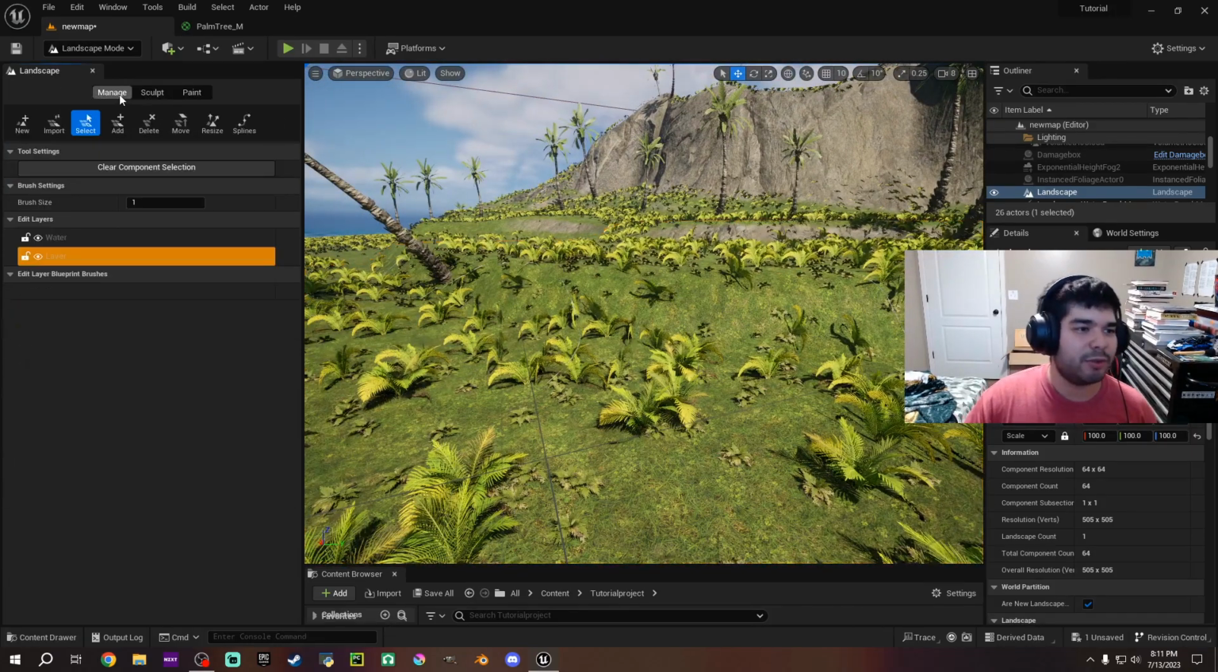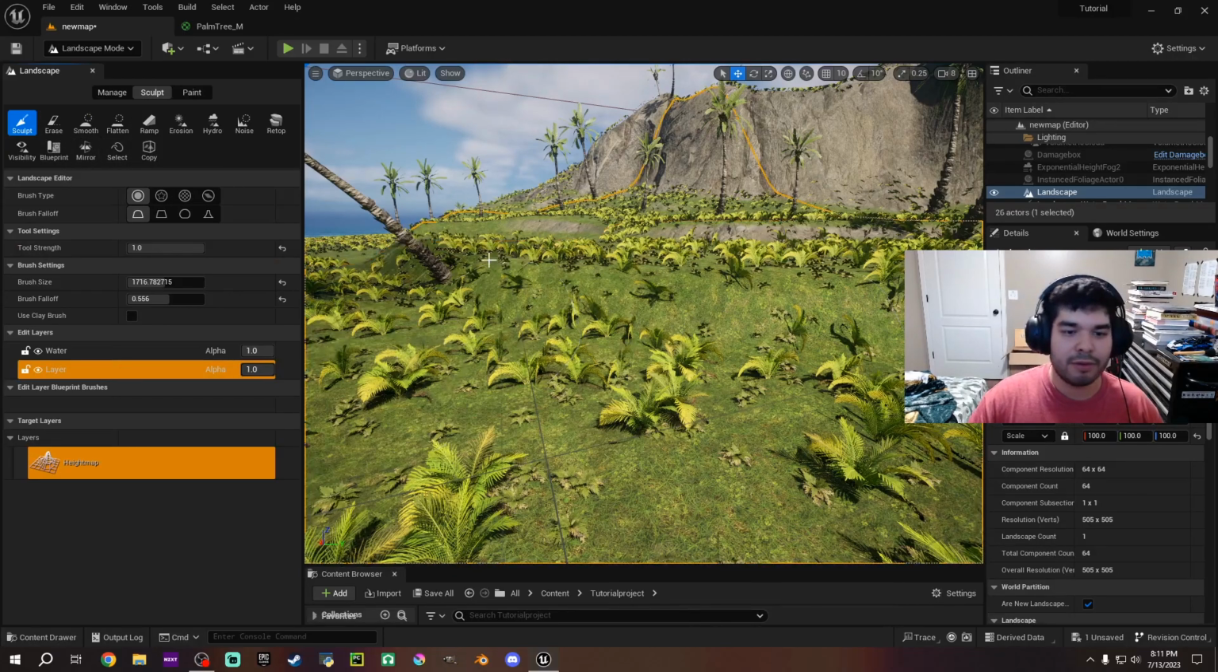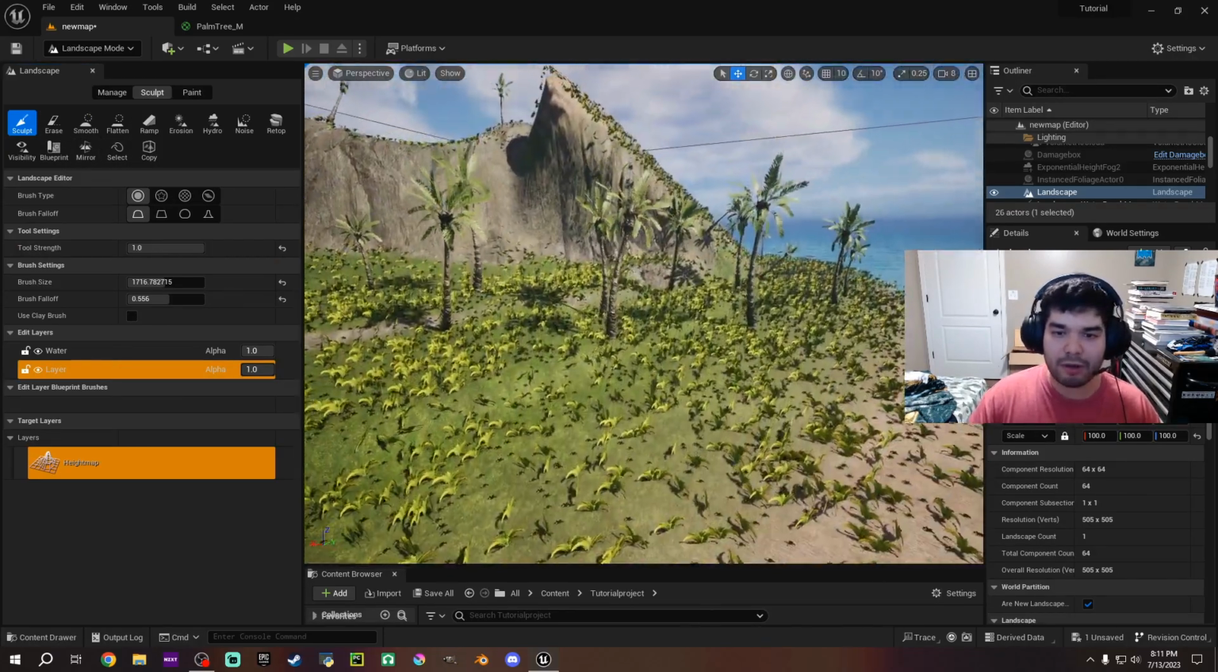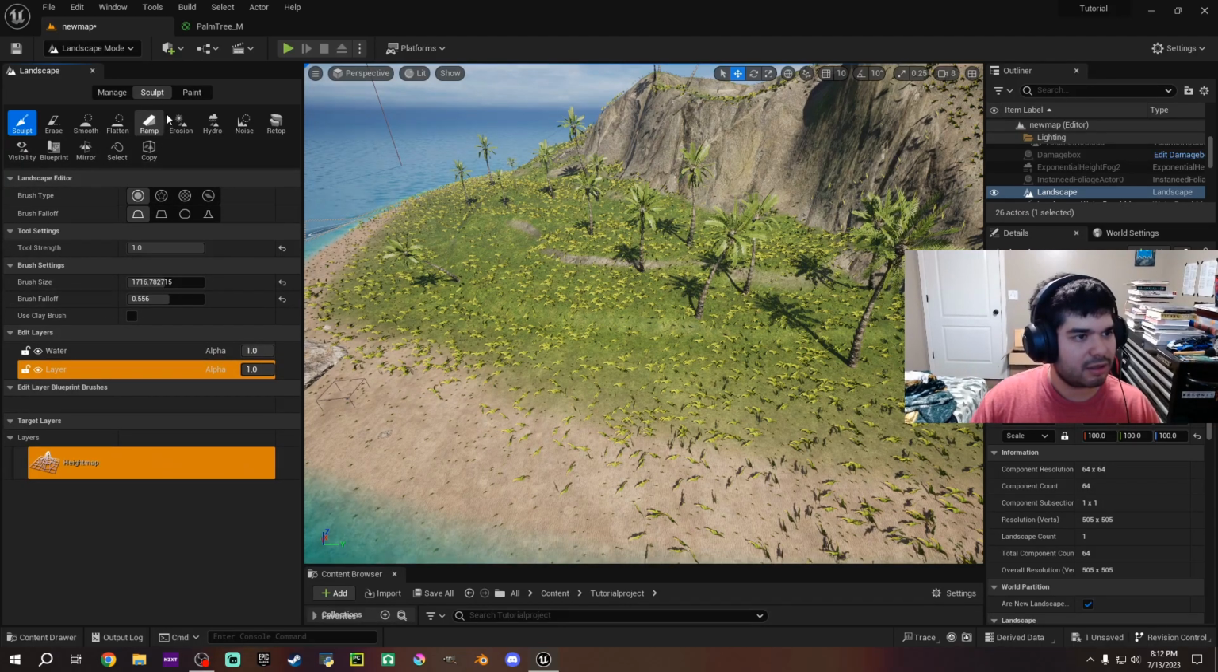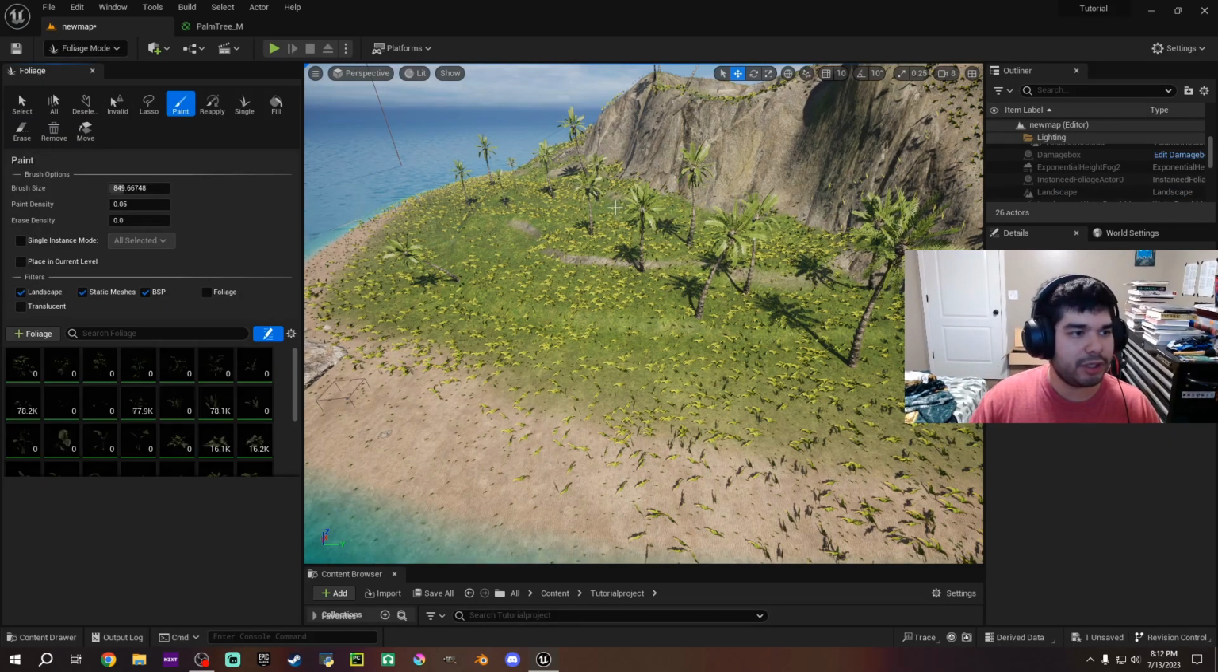I'm taking too long to explain this. I'm sorry if I'm boring you. So the palm trees also, I used the paint brush, I think. Oh no, it's the foliage. So it was this foliage. Okay, I keep getting mixed up with the tools. I'm very new to this, guys.